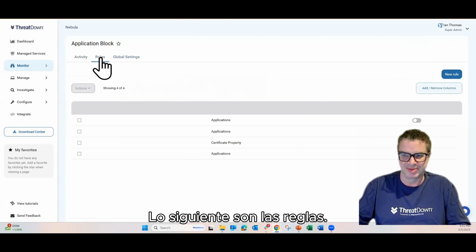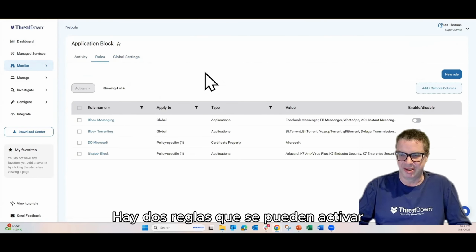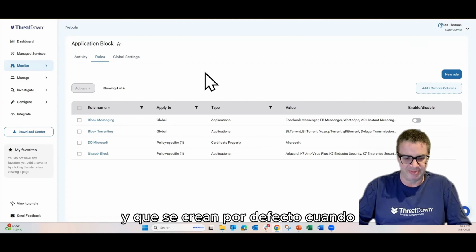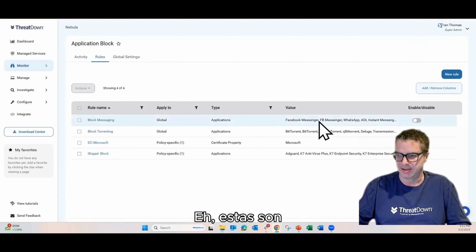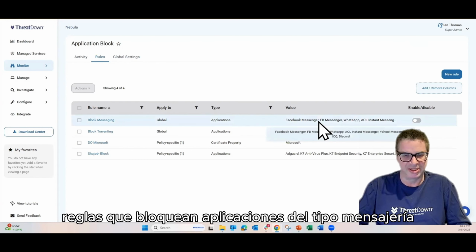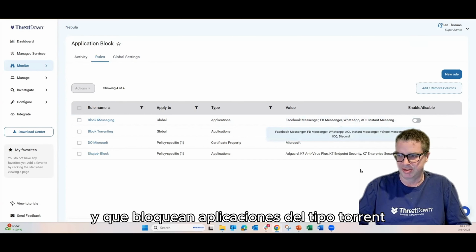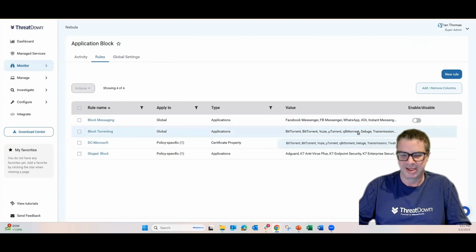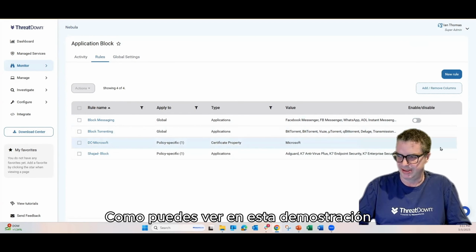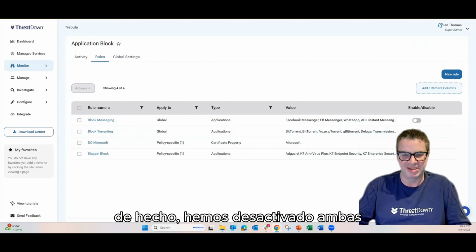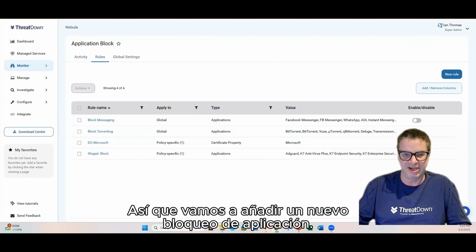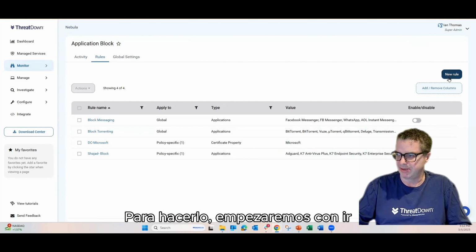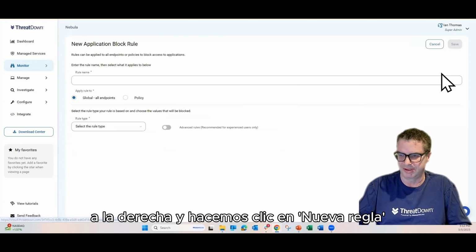Next up are the rules. There are two rules that are created by default when you sign up for a Nebula account. These are blocking messaging type of applications and blocking torrenting types of applications. As you can see, in our demo environment, we've actually disabled both of these. But like I said, when you first start, these will be enabled. So let's go ahead and add a new application block. In order to do that, we'll go over here to the right, click New Rule.